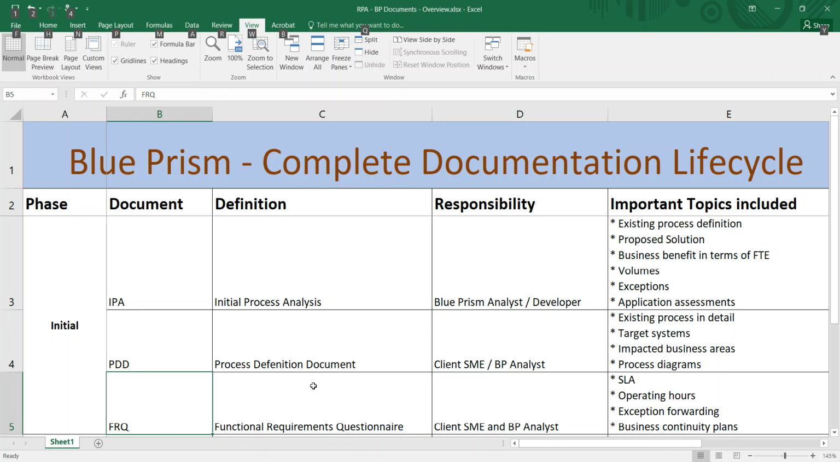Next is the FRQ. FRQ is a functional requirements questionnaire which will be conducted between the client SME and the BP analyst. This document mainly contains the topics which are not covered in the PDD document. This will be an interaction session between the SME and the BP analyst. In this, we cover the SLA, the operating hours of the bot, the exceptions, who are the recipients of the exception emails, and business continuity plans. These kinds of details will be included in the functional requirements questionnaire, concluded by the SME and BP analyst.